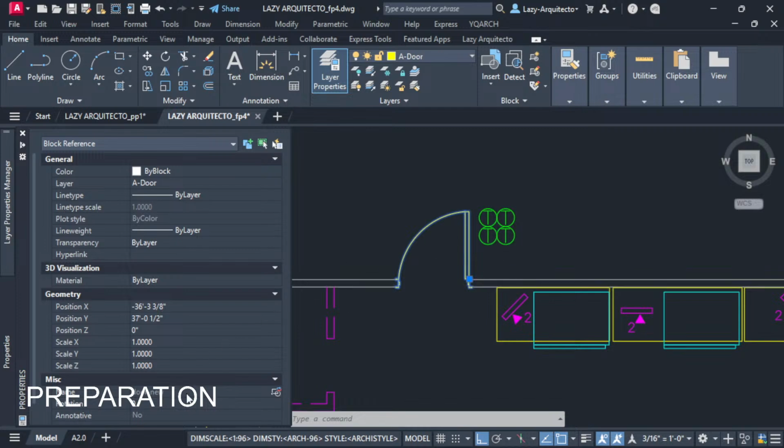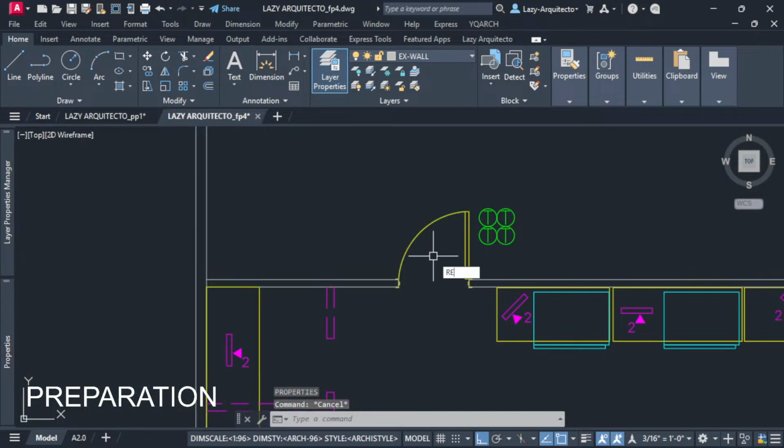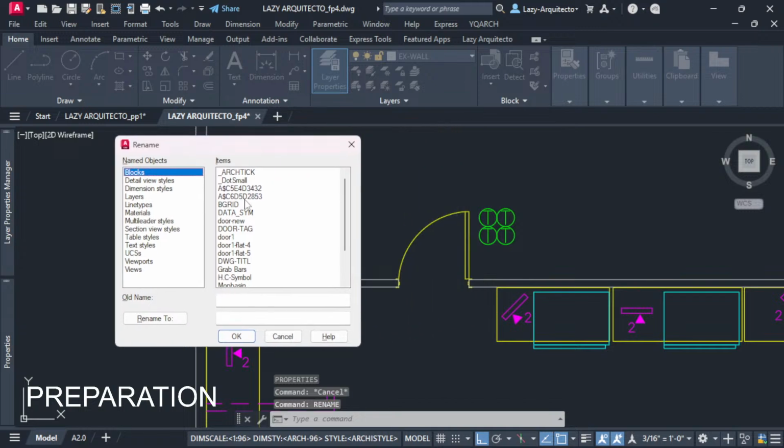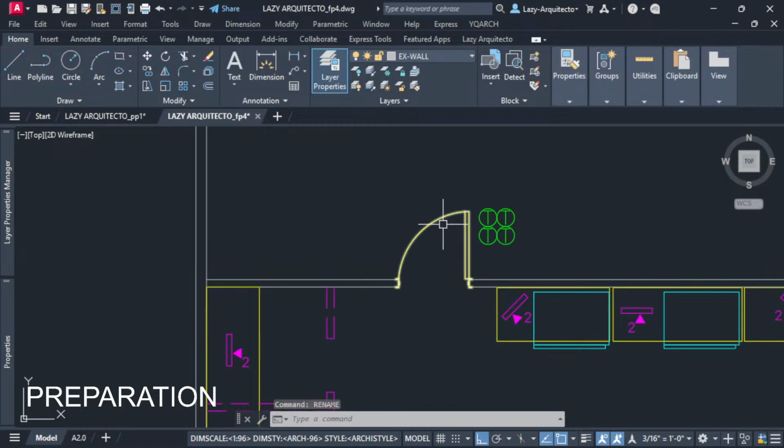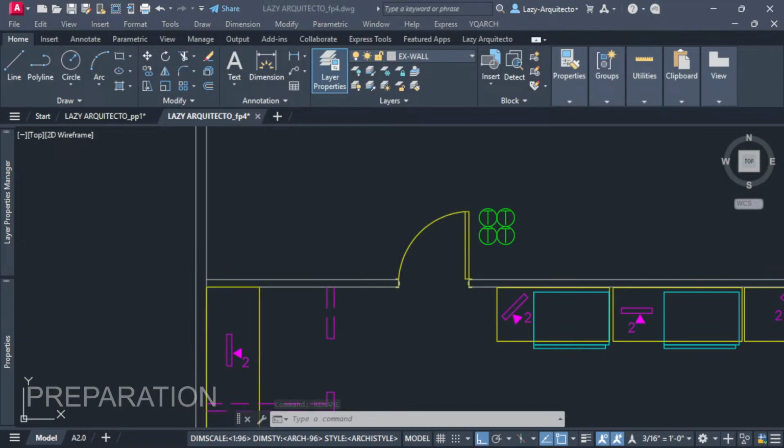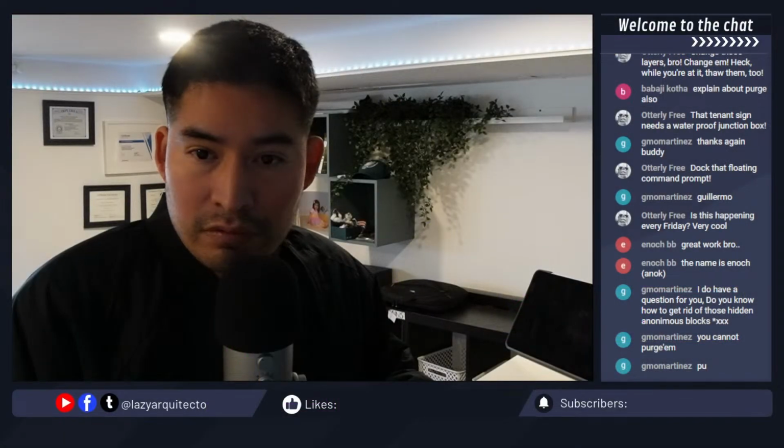So what you can do is rename it. If this has a weird name and you want to keep your block, you can just use the command rename, and then of course find your name for the door, right? And then you can rename it door, and then click OK, and that will update the name for your weird name block. But let's see if you have another follow-up question.